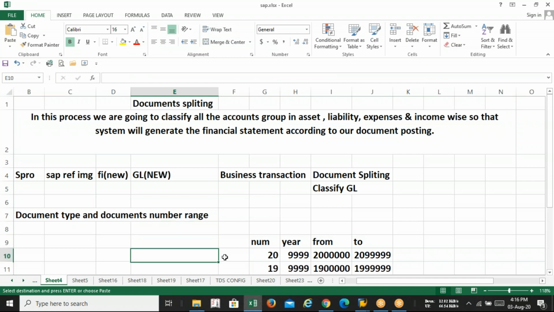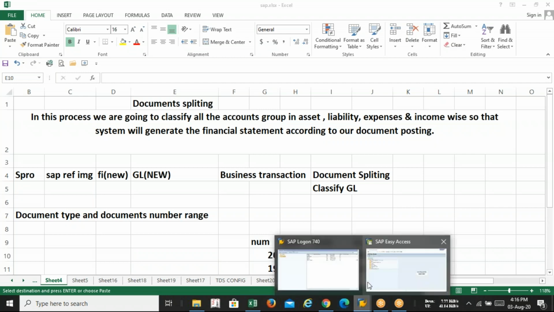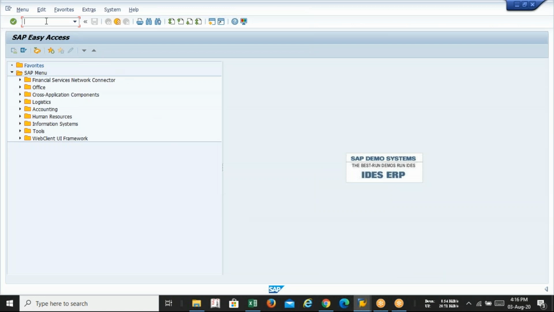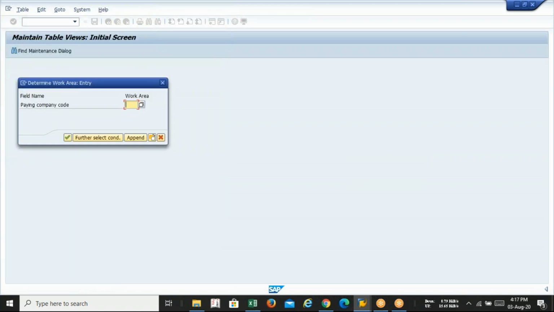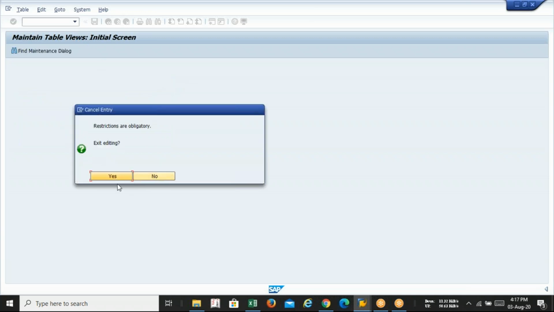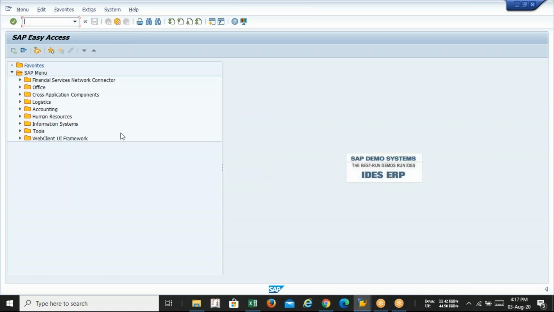OB13 is for chart of accounts, so OBD4 is for accounts group, right? I think all of you remember OBD3. OBD3 is something different. OBD4, so I think you typed OBF.